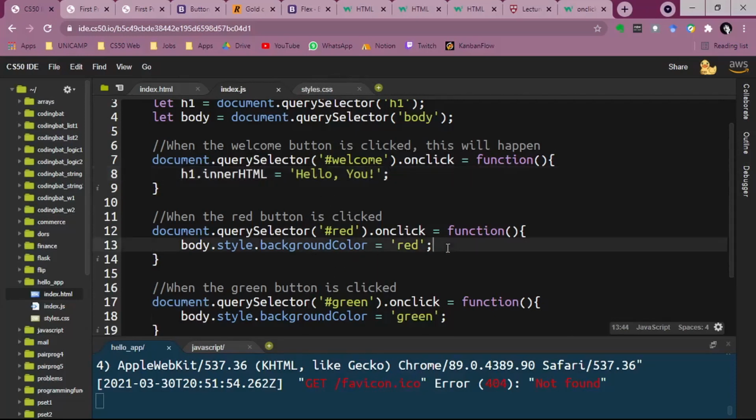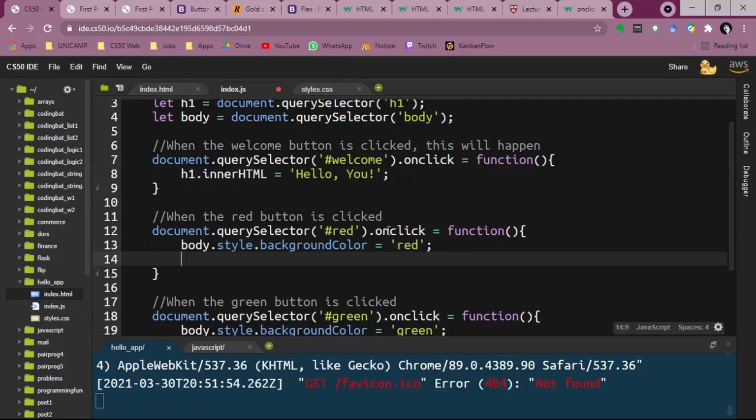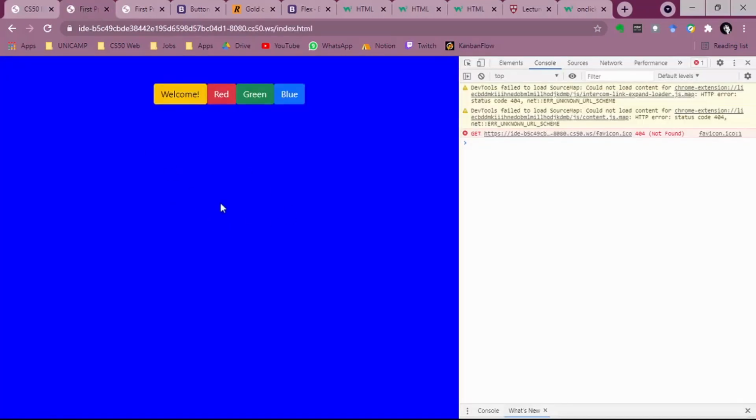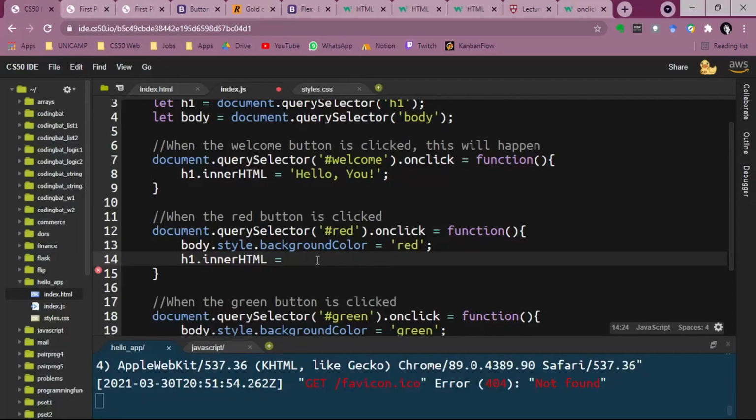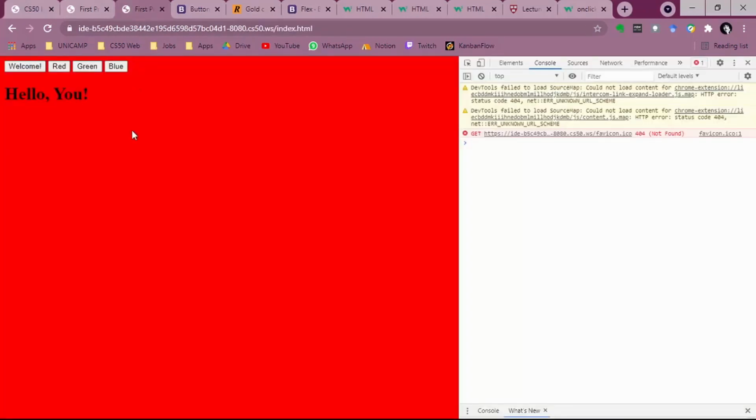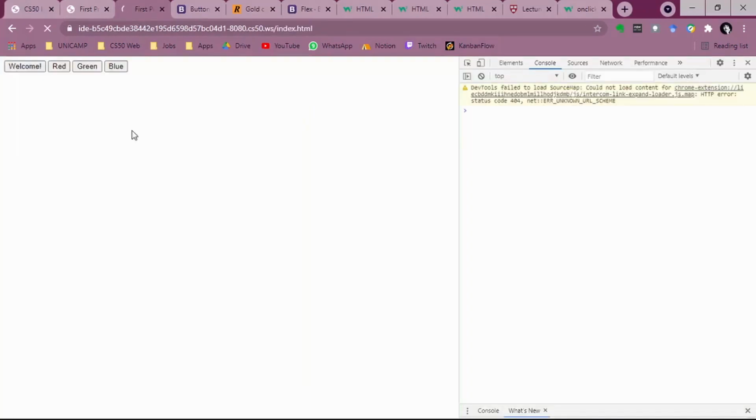How are we going to do this? We're going to do the same trick. We're going to use H1 innerHTML equals to, but now we don't want to have anything written, right? In this case we have hello you, so we're going to pass here an empty string. Okay, so we're going to set this as empty. So let's check what happens. Let's do a hard refresh.